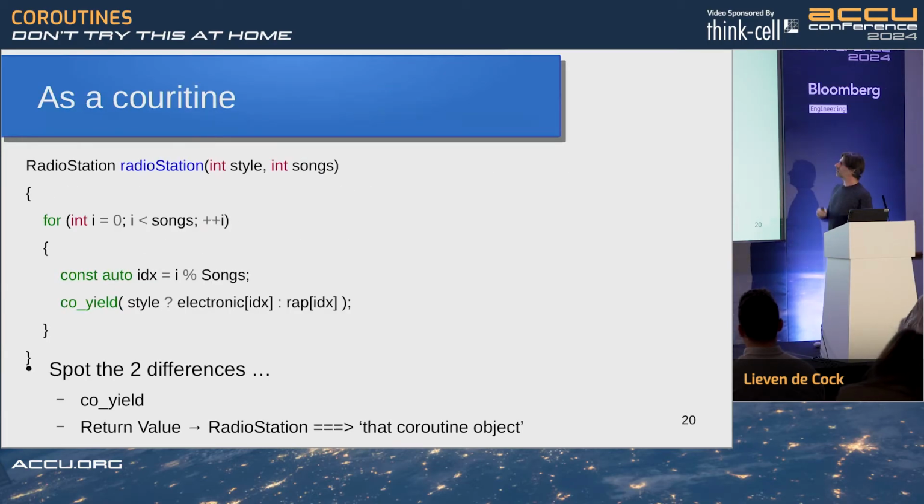Okay, let's go back to our radio station function, and now let's write it as a coroutine. There are two differences. We are now saying we're co-yielding. Co-yielding in this context means we're going to return already something. We're going to yield the value to the caller, and then we're going to pause. We're going to suspend. And while our regular function was returning void, we are now returning that object. Over here we said it's going to be an object of the type radio station. We have no clue how this object looks like at this moment. But this is writing the coroutine. So this is trivial code.